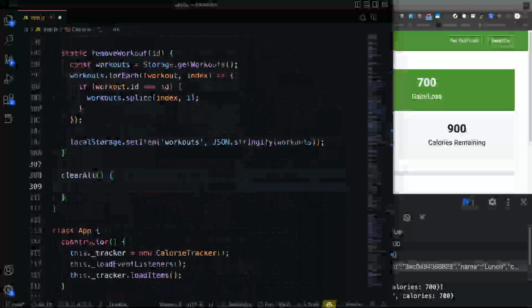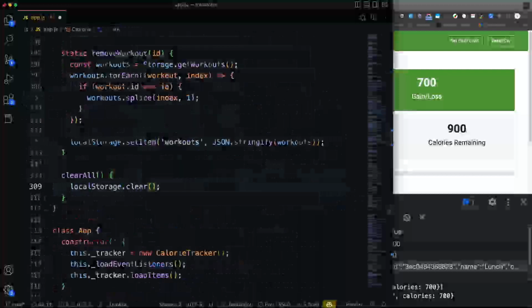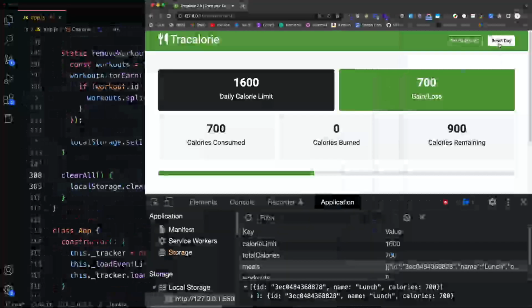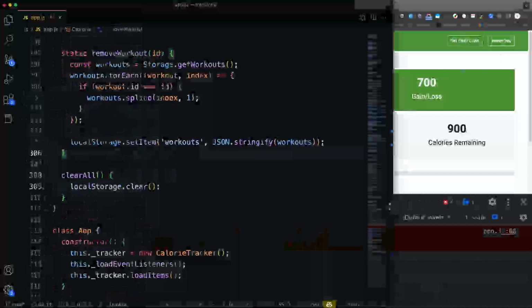So like I said, what you're going to do here depends on if you want to include the limit or not. Because if you want to include the limit, then you could simply do local storage dot clear, and that will absolutely get rid of everything. All right, let's try that. So we'll save, and we'll come over here and click reset. Something's going on. Clear all is not a function. Oh, forgot static.